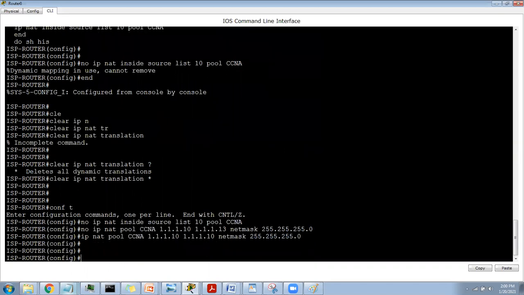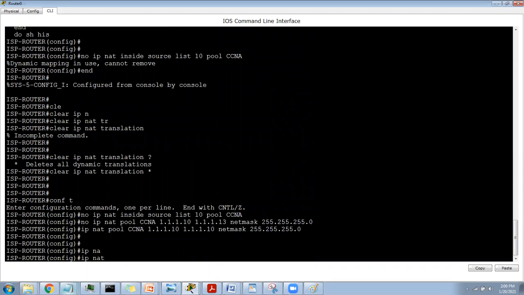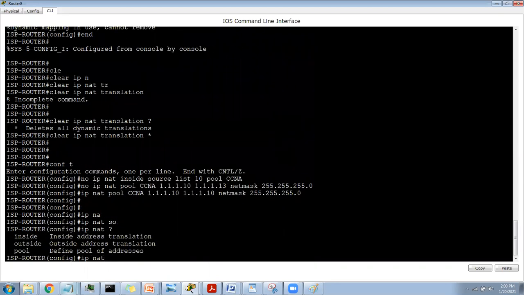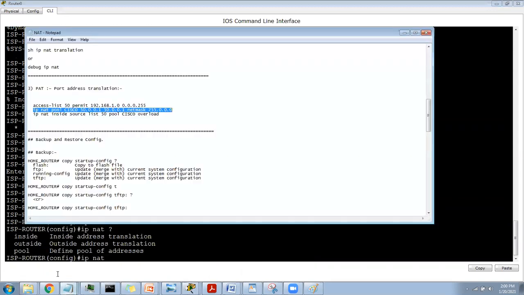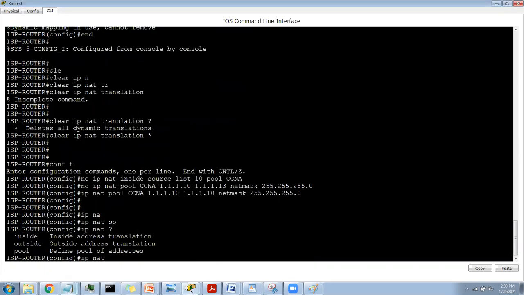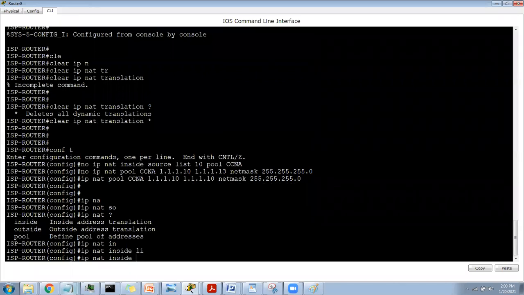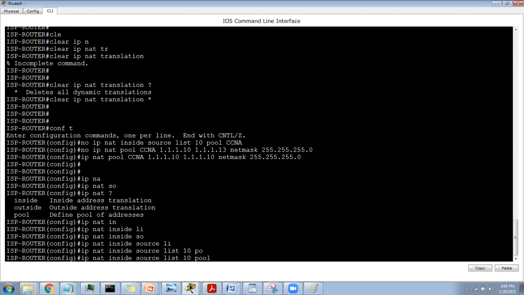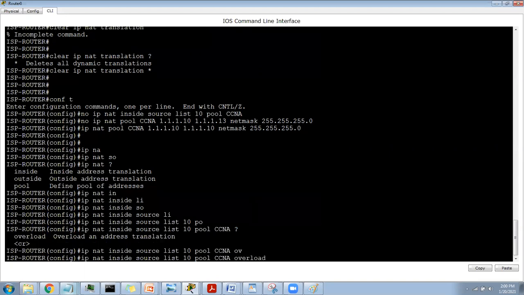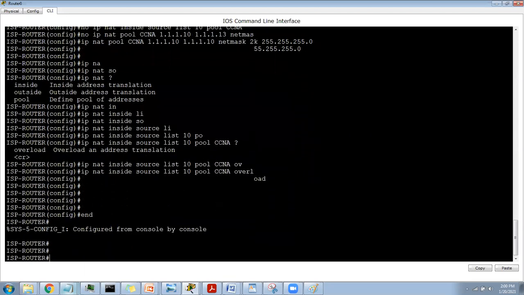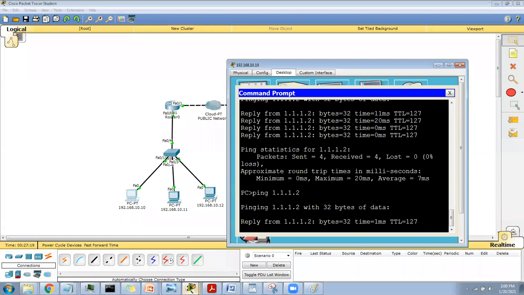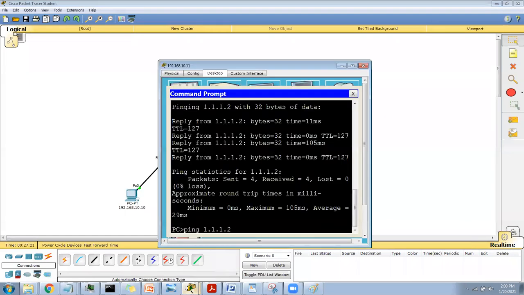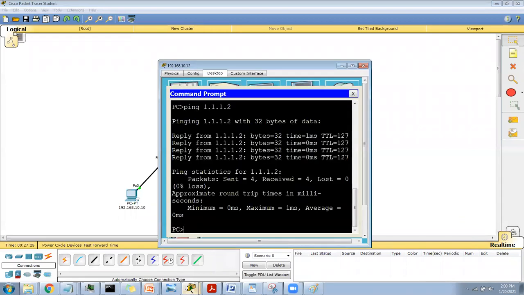And finally, what I'm going to say: ip nat inside source list 10, and the pool is CCNA, and just one single command, overload. If you put this command, the overload command is nothing but the PAT. So all your translations will go to a single IP address on different ports.